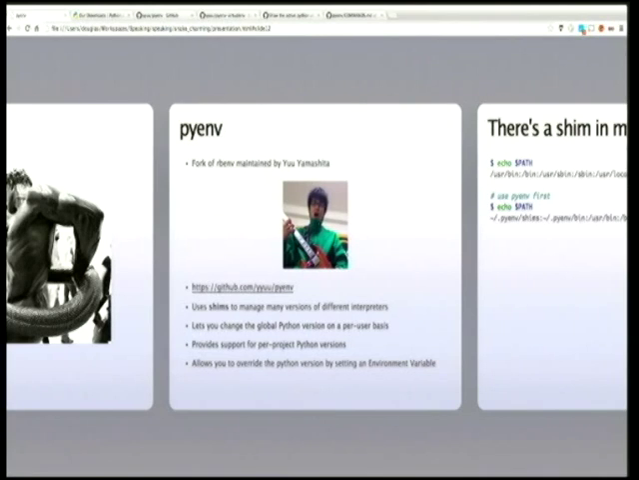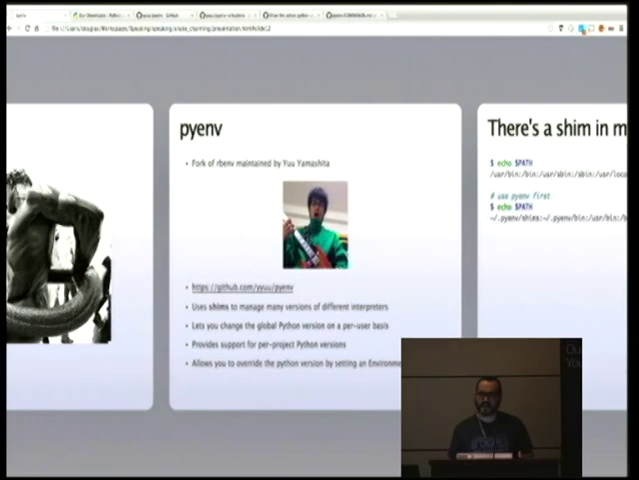So pyenv is written entirely in Bash, a command line tool that helps you manage different versions of Python. It was written by this guy, I don't know, is his name Yu Yamashita? I don't know. But he seems like a cool guy. I've never met him. I don't know who he is, but I just think he wrote a neat tool.